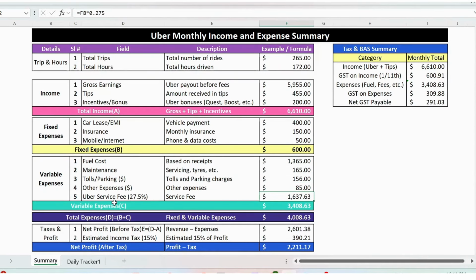Then you have the Uber service fees. This is calculated based on the total gross earnings. So that will be like 27.5% based on your gross earnings, which comes to around 1,637. And then you have the total variable cost that includes all the variable expenses. So overall, you have total expenses, that is what you have fixed as well as variable.